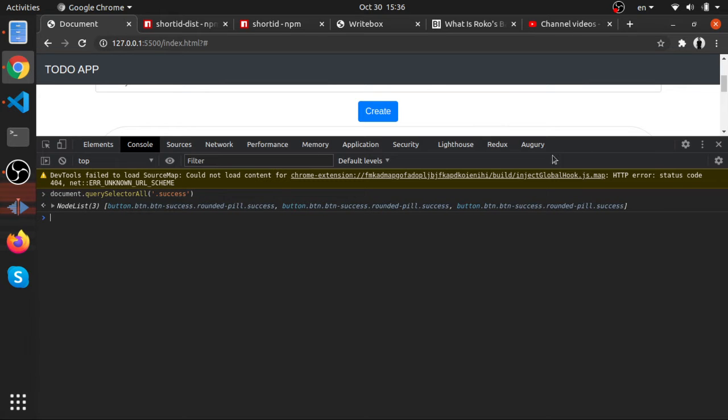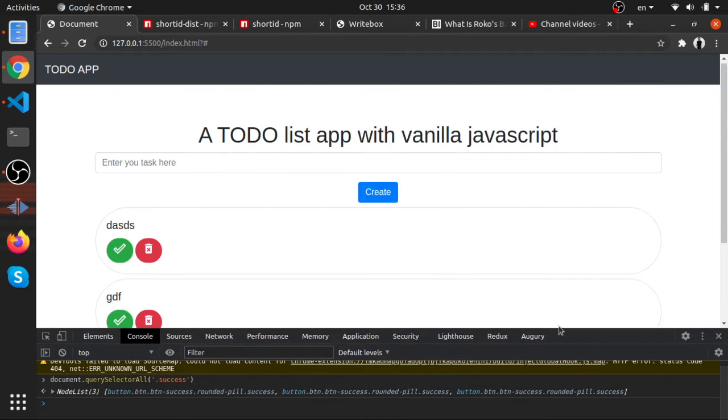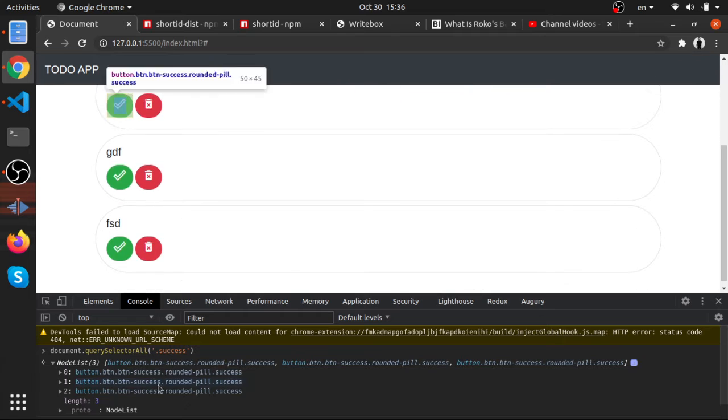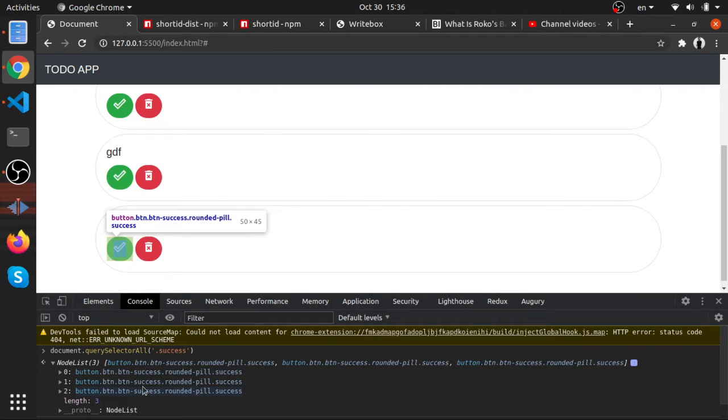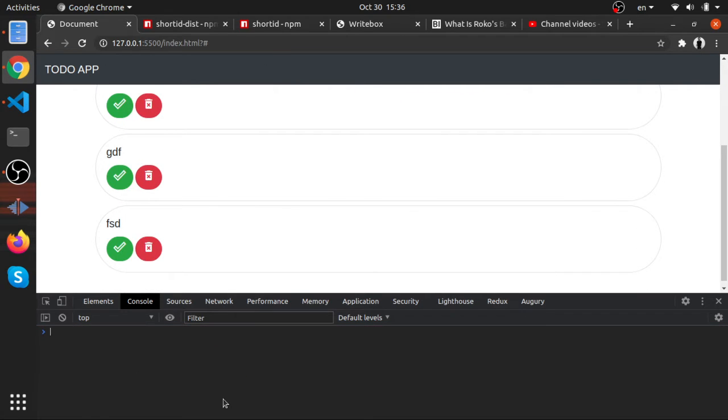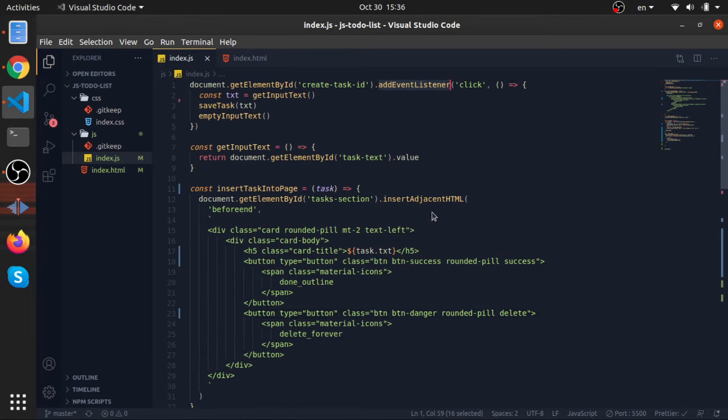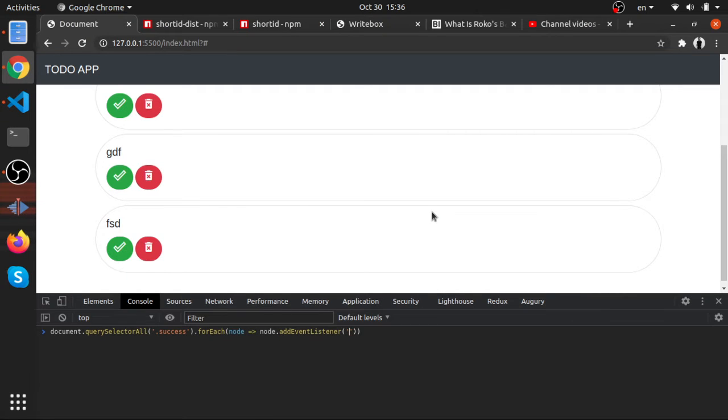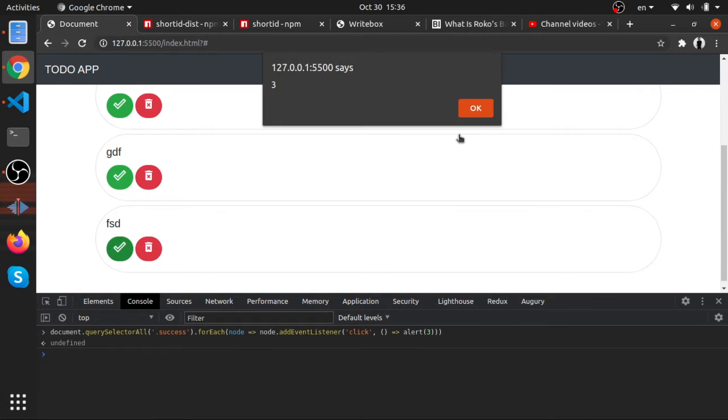So this will return a node list with all the buttons, these buttons. If you expand this, as you can see, this will mark these buttons. Now for each node we can attach an event listener. I will just copy this, addEventListener. This will be click. Now I will use a function just to alert.